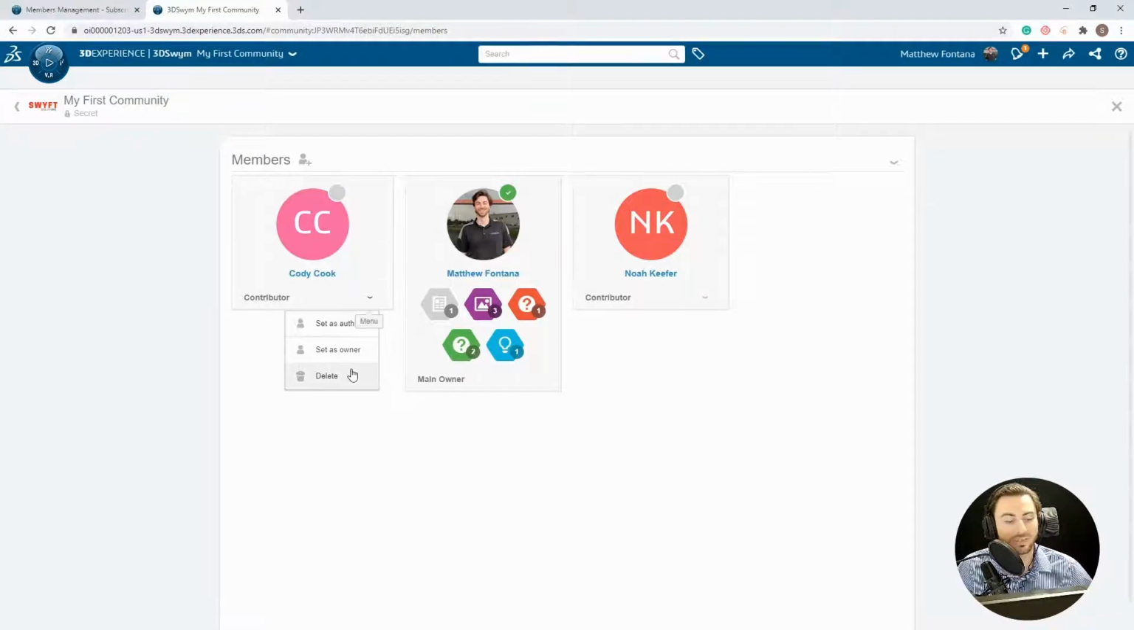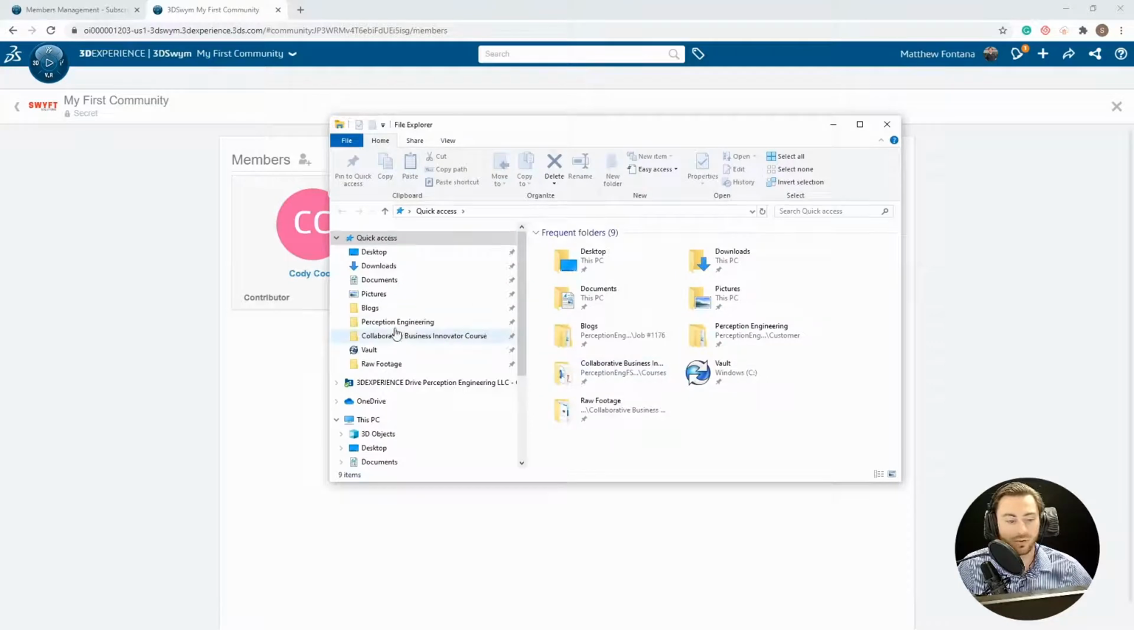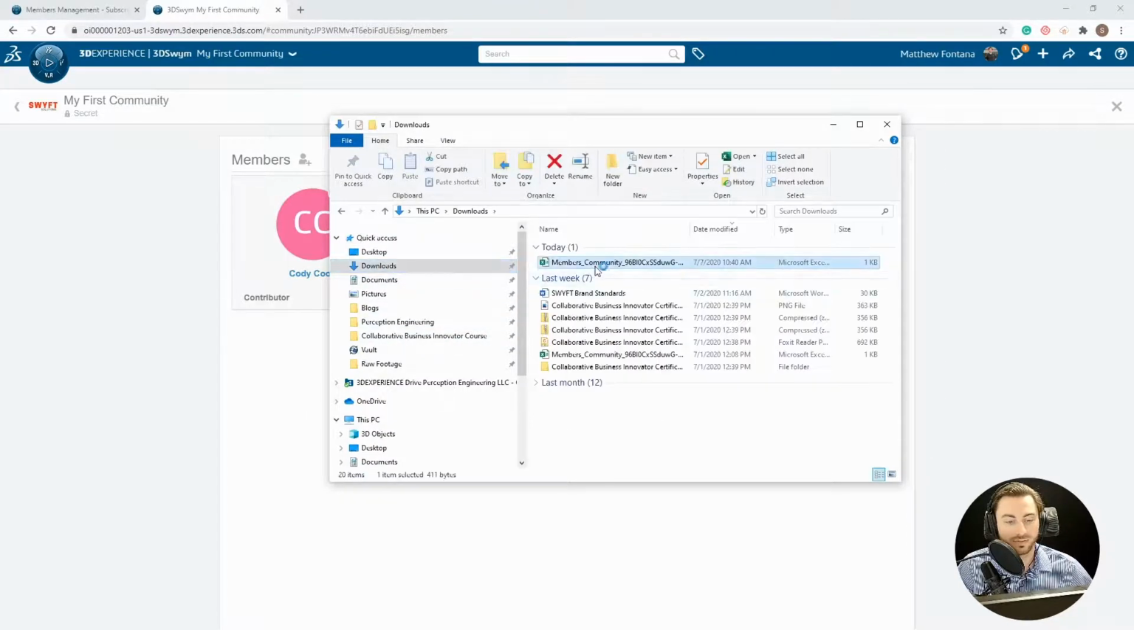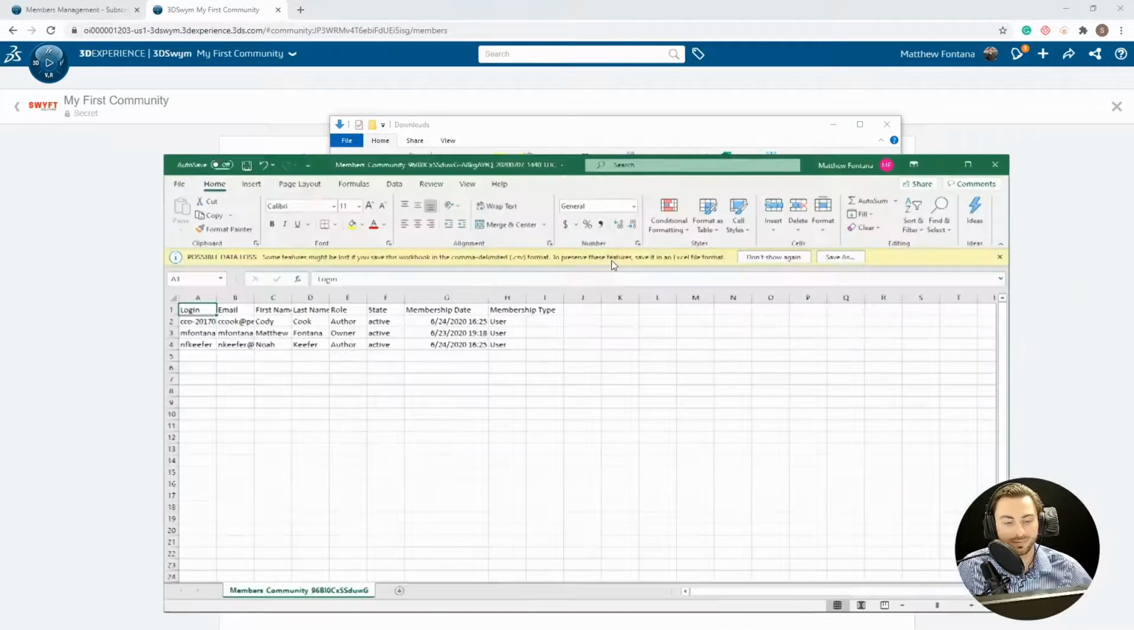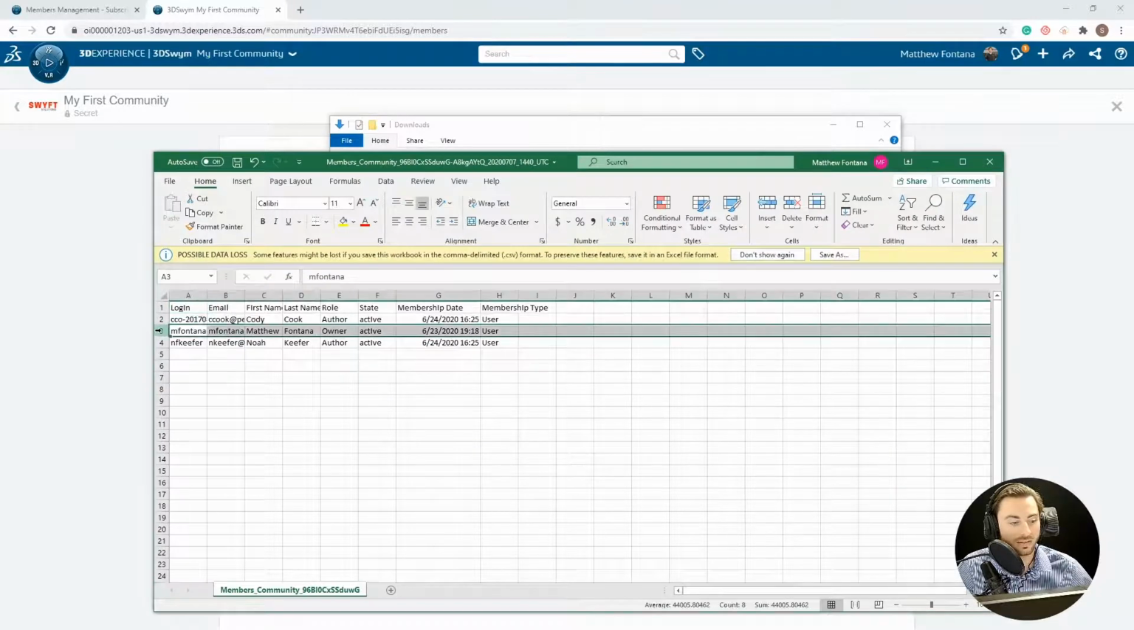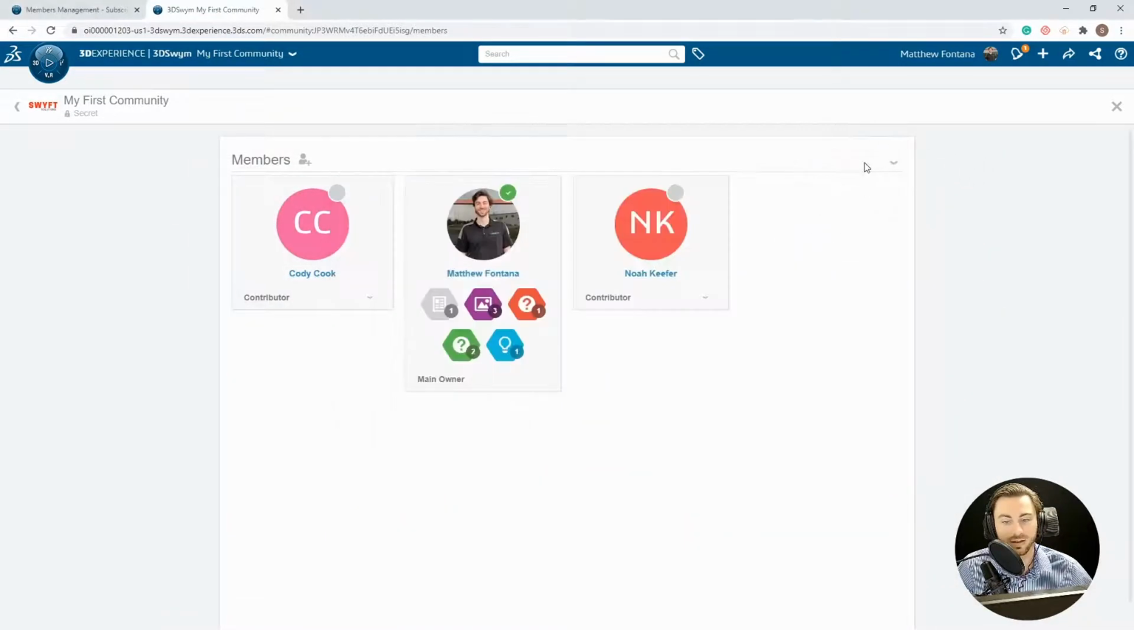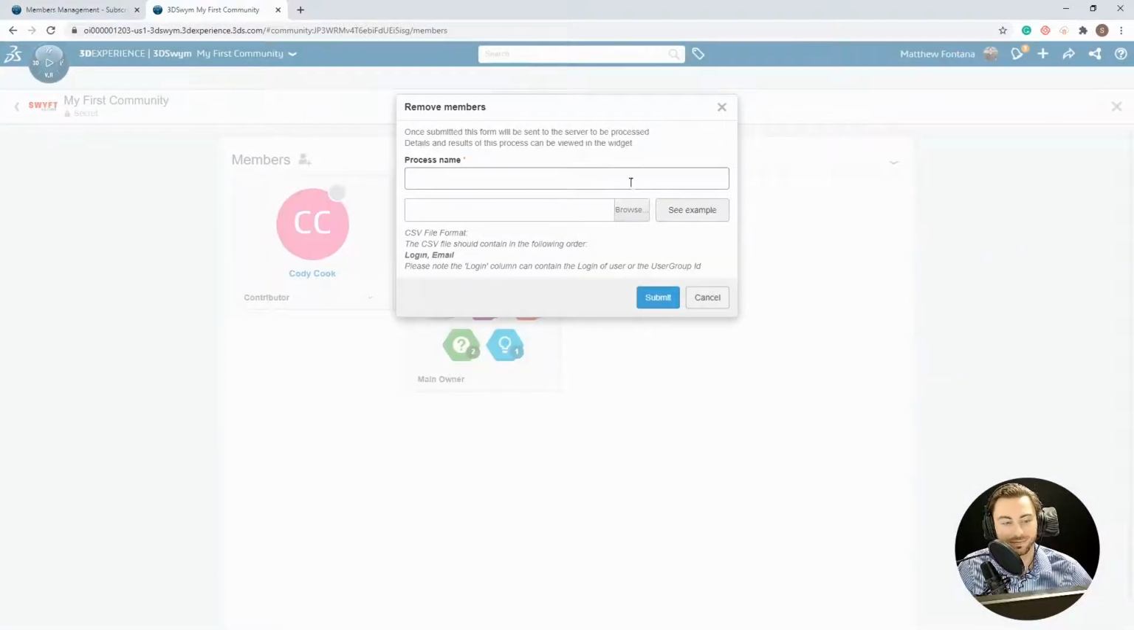Now they can be individually removed as well, but let's go ahead and try out the remove members functionality. Now in this case, we don't want to remove myself, so within this Excel file, we will delete myself and save the file. Now let's try using that for an export. So let's choose the remove members option.